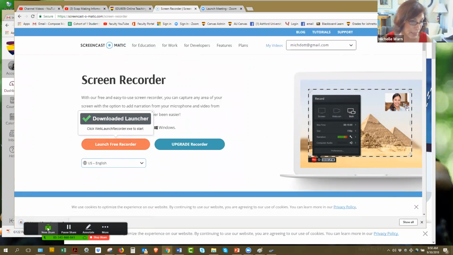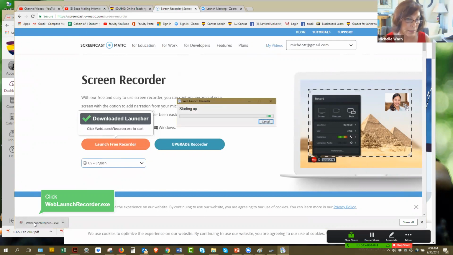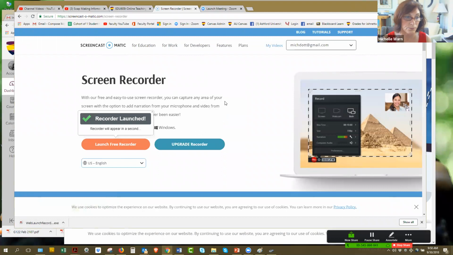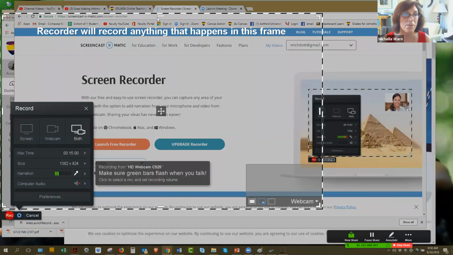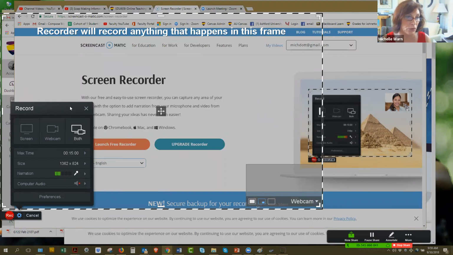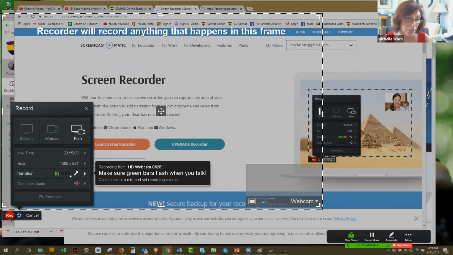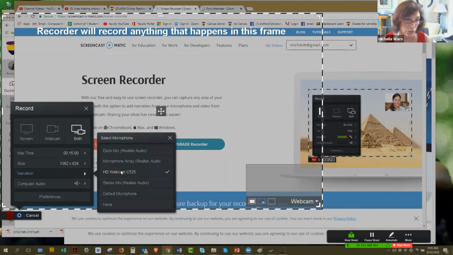What happens then is you see this little button down here, launch webrecorder.exe. So a little mini app downloads, and it loads up. Here we go. You start to see this border, a black and white striped border. And notice that we've got the recording tools and the narration is working, and you can click on what microphone you want to use and so forth.